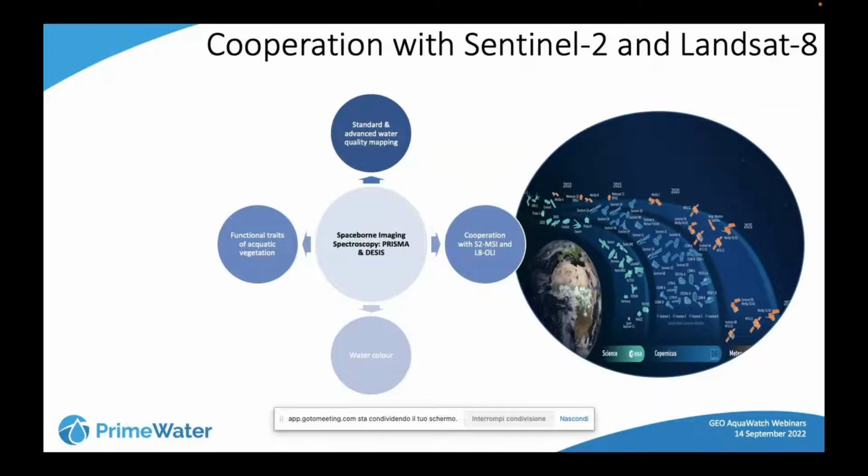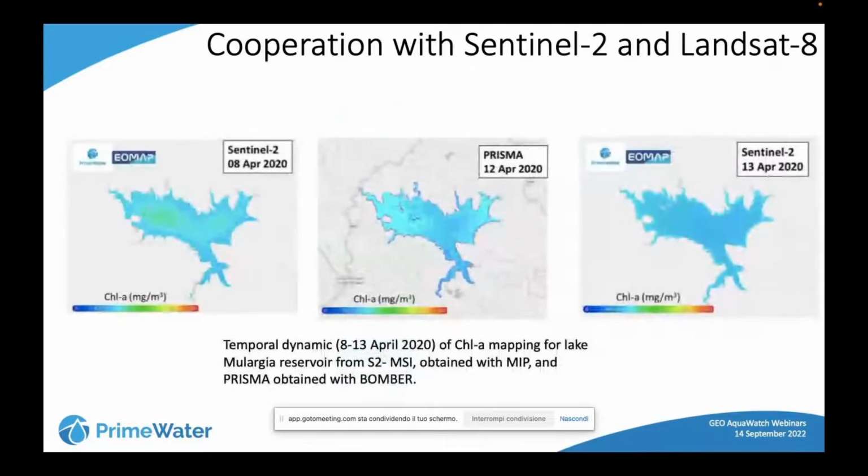To conclude, okay, we have Prisma. We will have in the future, we have Nmap. We will have in future a nice hyperspectral mission, but we do have a lot of satellites already on board, orbiting. And we do think that cooperation is a key component of using hyperspectral data. So again, in the PrimeWater project, we demonstrate the use of Prisma in filling gaps, for instance, temporal gaps due to cloud cover in Lake Mulargia.